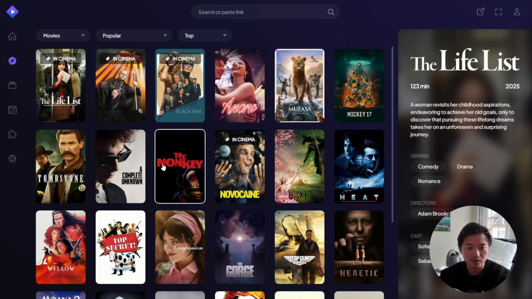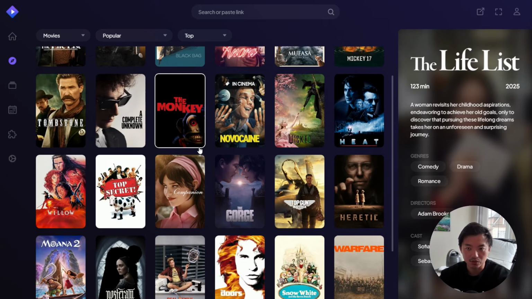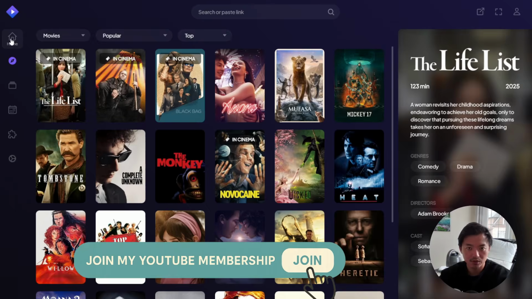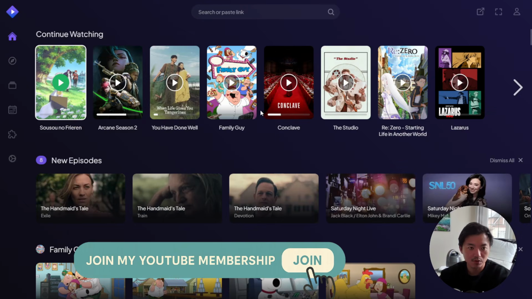Before we get into the installation, this is what the actual kind of software looks like for Stremio. As you can see, it's a very simple and minimal interface, just like any of these other major platforms.